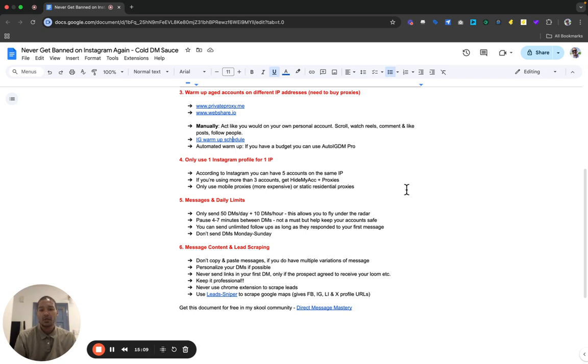By doing this and only sending 10 DMs per hour, you're going to fly under the radar and successfully be able to send DMs for the long term. So even if you are doing this with automation, you want to pause or have your interval set to 4 to 7 minutes between DMs. And this isn't a must, but like I mentioned, this helps keep your account safe. So if you decide 4 to 7 minutes is too long, you can do less than that, but do it at your own caution.